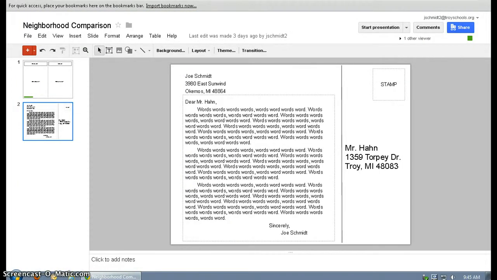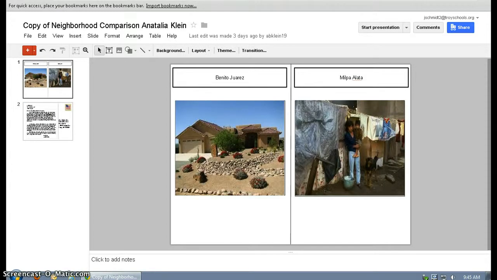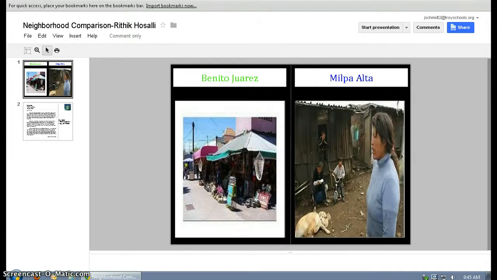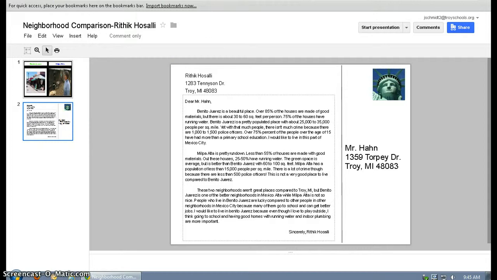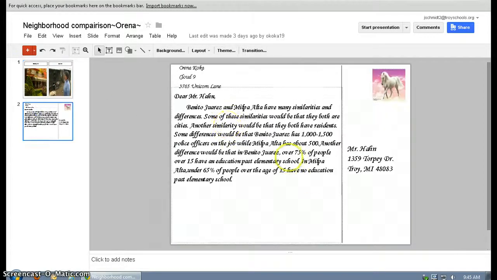So do you want to see some that other people made? Here is one that Anna made. Anna made this, and she put her pictures in these 2 different slides. She wrote a story to me, Mr. Cross, and Mr. Hahn, where she told all about the different neighborhoods, and she put a postcard on there. This is one that Rithik made, so he used pictures too, and then he wrote his card. This is one that Orena made. She got her pictures on there, and she got her message, and she even got a unicorn stamp.